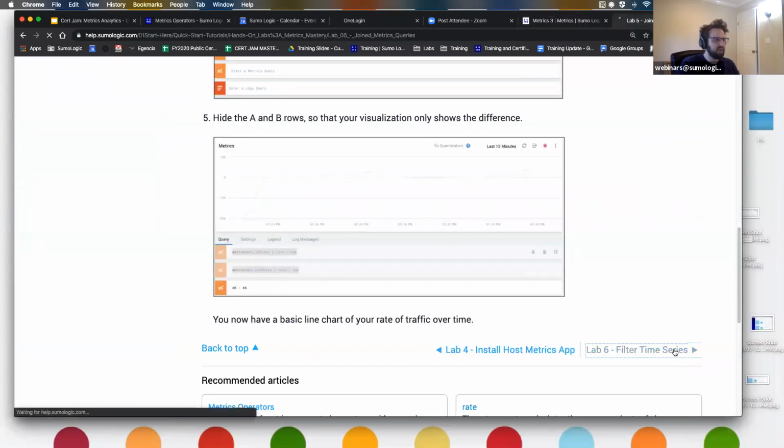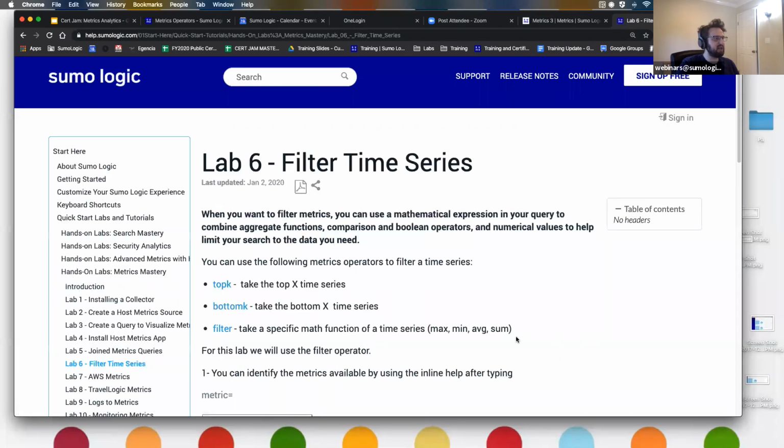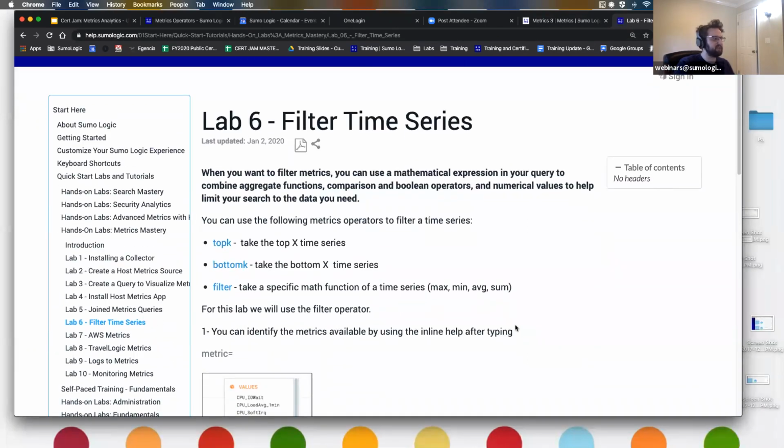Okay, good. Lab 6 is introducing the ability to filter the time series. In this case, if we want to filter our metrics, we can go ahead and do so. We can also filter using some of these metrics operators. We can filter, which we'll show using one way, but you can also use topK and bottomK. If you've seen them in logs, they do kind of what they sound like. They allow you to take the top X and only look at those. So if you have a long list of stuff and you only want to look at the top 10, topK, top 10, you can start to do so.